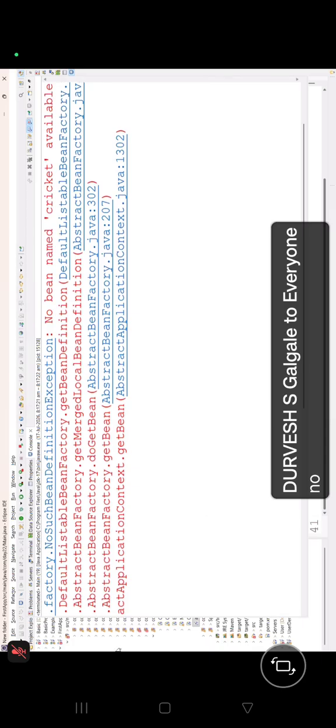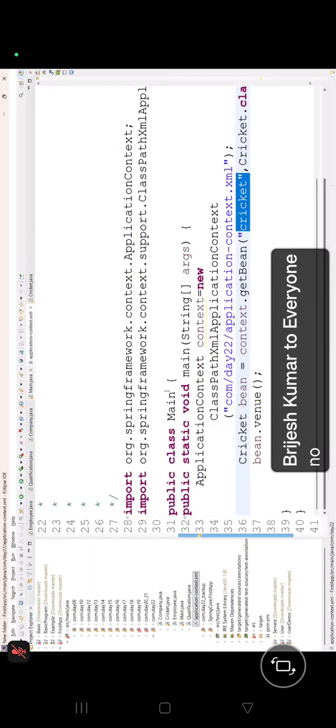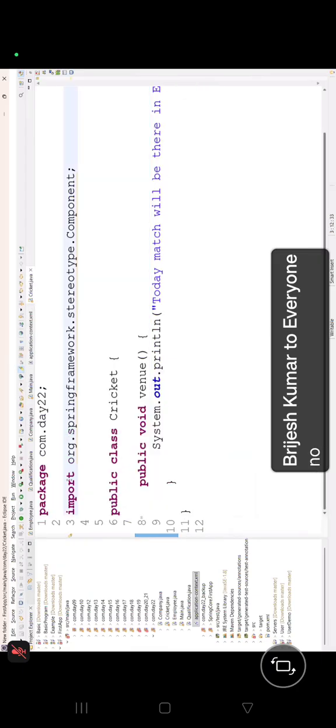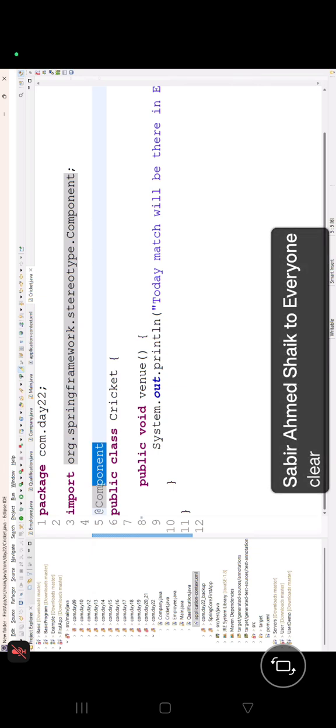So if I don't want to write inside the XML file, but I still need the IOC container to read, create, and perform all the activity, we will go for which type of annotation? Stereotype annotations. And right now we are going to use what? Component. I hope everybody is clear with the work of component. I will show you the execution answer. Don't worry. Hold on. Lots of things are there.